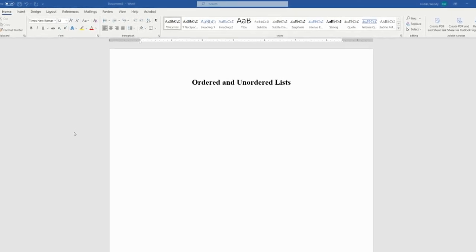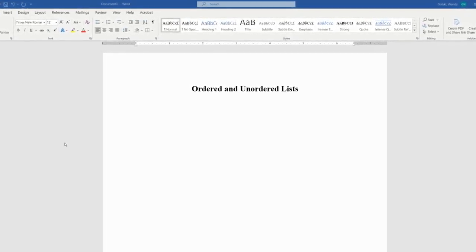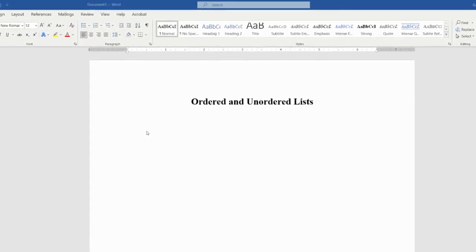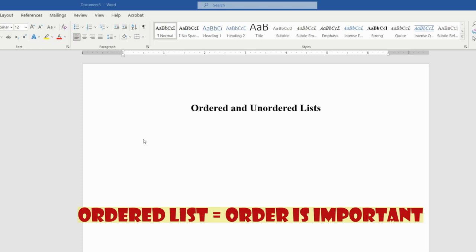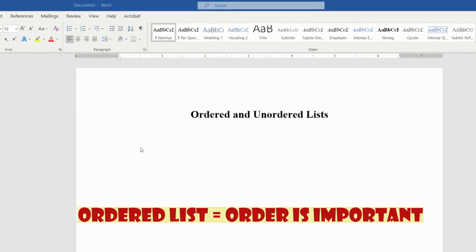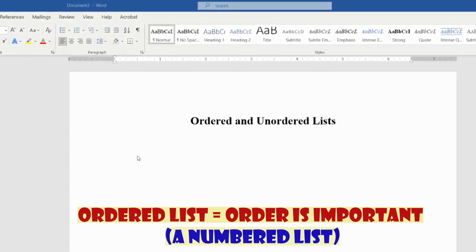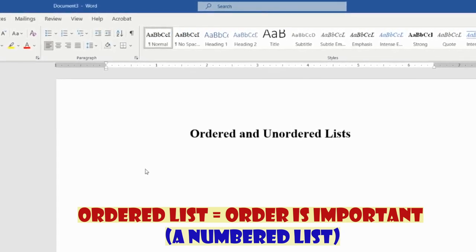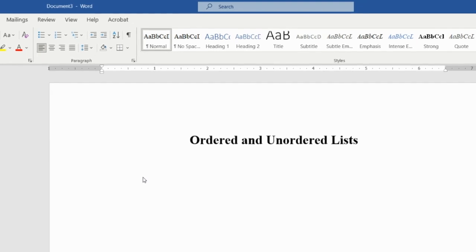All right, today we're going to talk about ordered and unordered lists. So you have lists that can be ordered, and that would be when the order is important. So you might have 1, 2, 3, 4, 5, or A, B, C, D, E. And you have an ordered list when the order is important. So you might give directions on something.